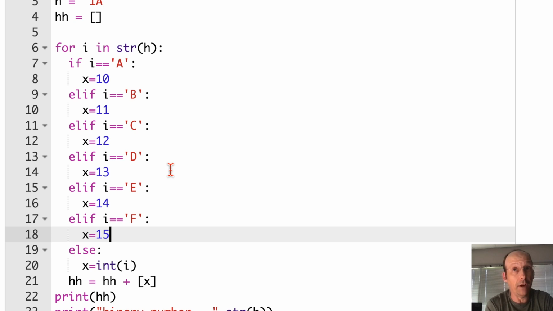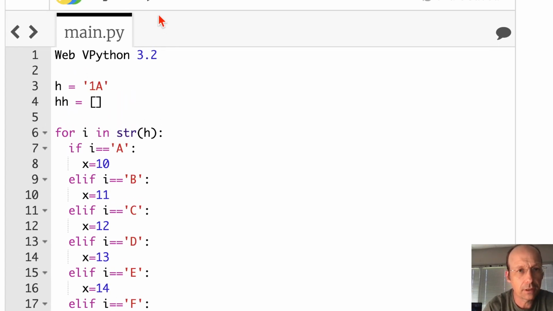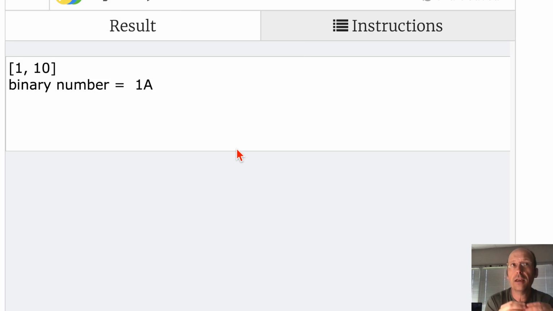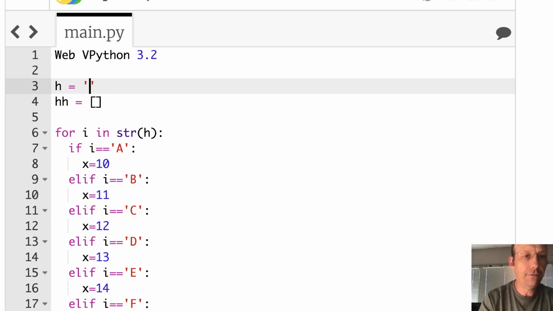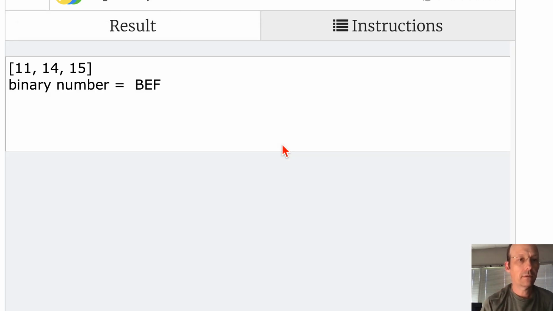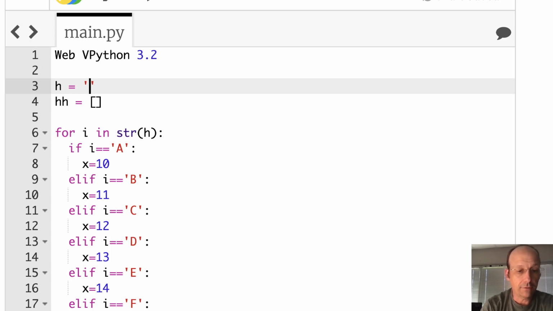Okay, it should do the same thing, right? Because I didn't change the input number. It's still 1A. I should still get 1 and 10. And then we can change that later, but let's just check. Okay, let's try BEF, right? So that should be 11, 14, 15. Is that right? So if I put in BEF, 11, 14, 15. So it did convert those to actual numbers. Now we can use those numbers in our mathematical calculations. I wanted to go back to 1A because I know the answer there. If you put in something that's not a hexadecimal number, then that's your own fault. Okay.